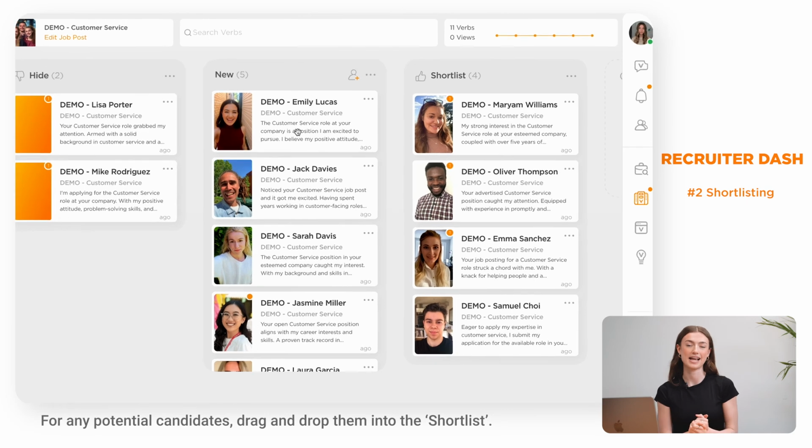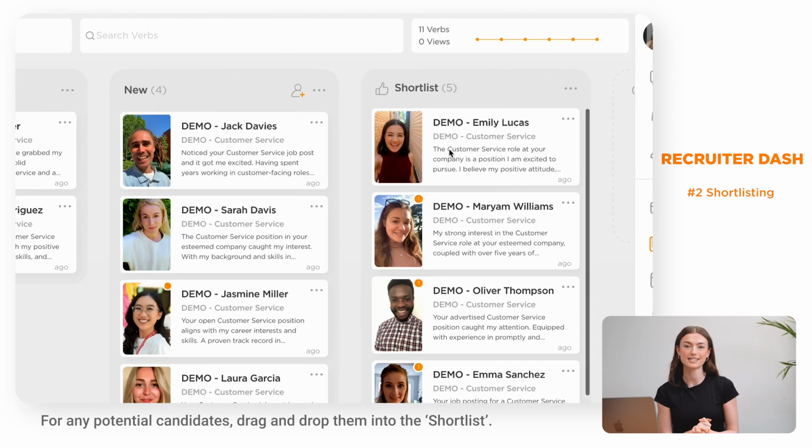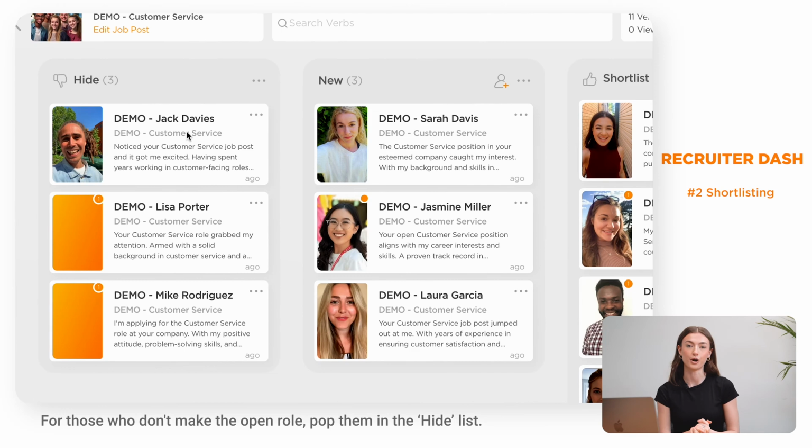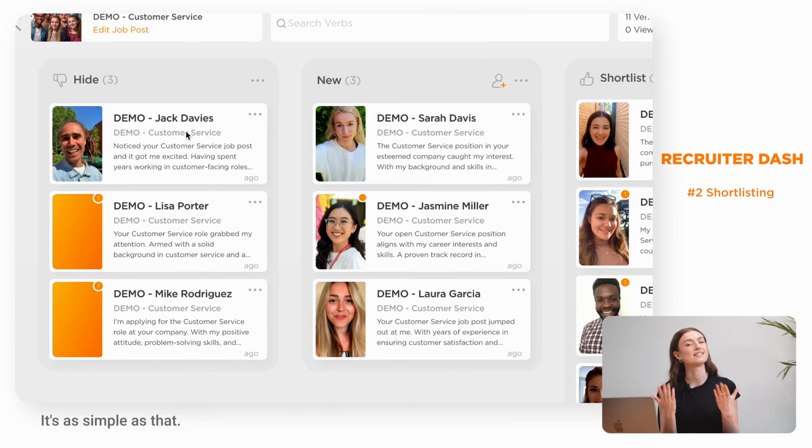Now is the time for shortlisting. For any potential candidates, drag and drop them into the shortlist. For those who don't make the open role, pop them in the hide list. It's as simple as that.